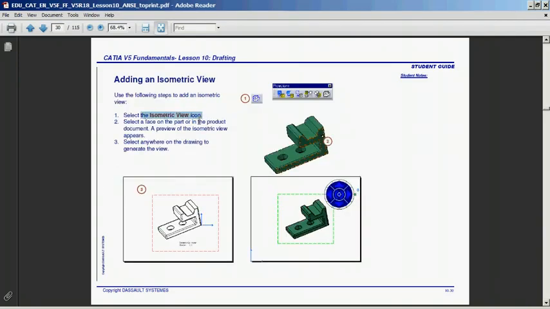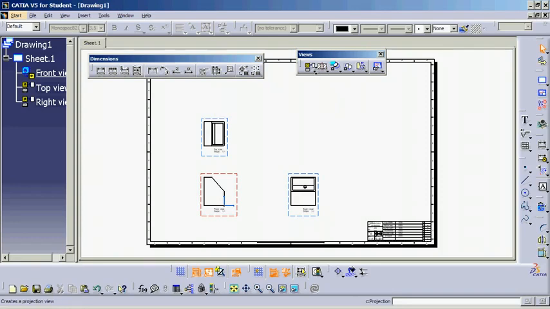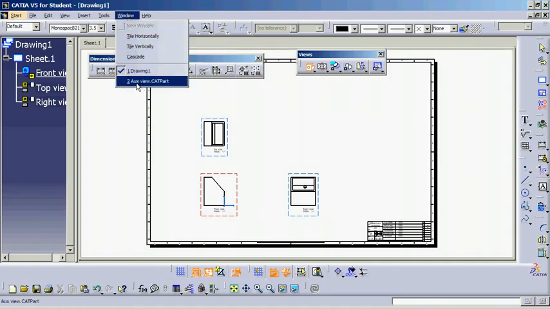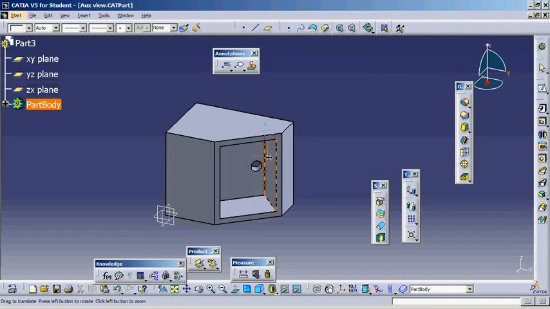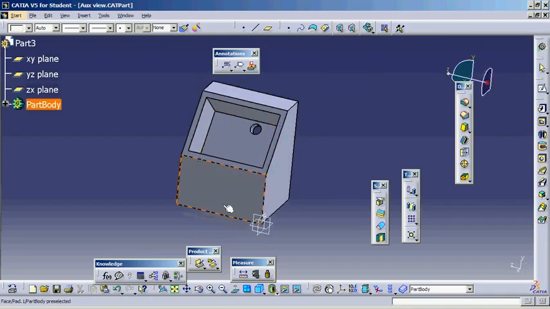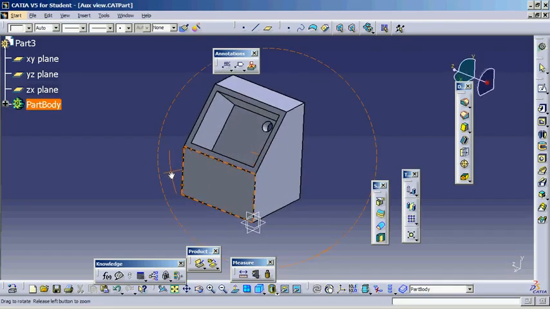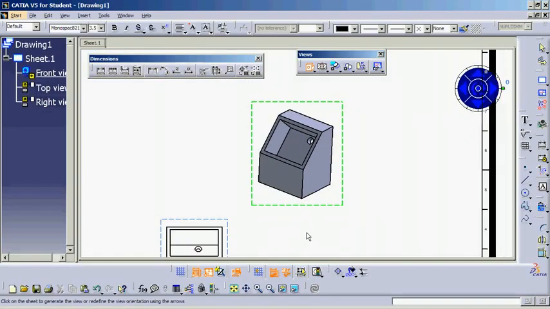Now, for projecting isometric views, you have to use a different icon. So go ahead and look for an icon that looks like this here, called isometric views. Nothing happens because we need to switch to the 3D model. So go into Window, switch over to auxiliary views, and find your orientation. Let's say, for example, I'd like to have it this way. And click anywhere, boom, it comes in.